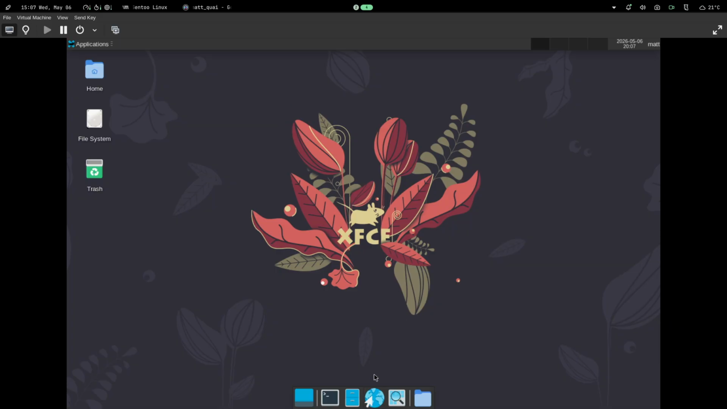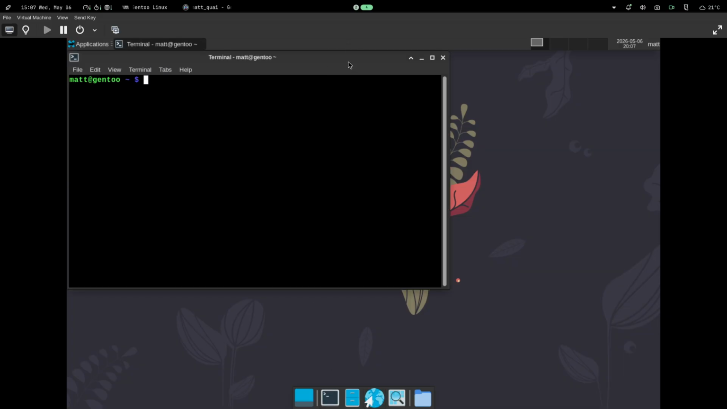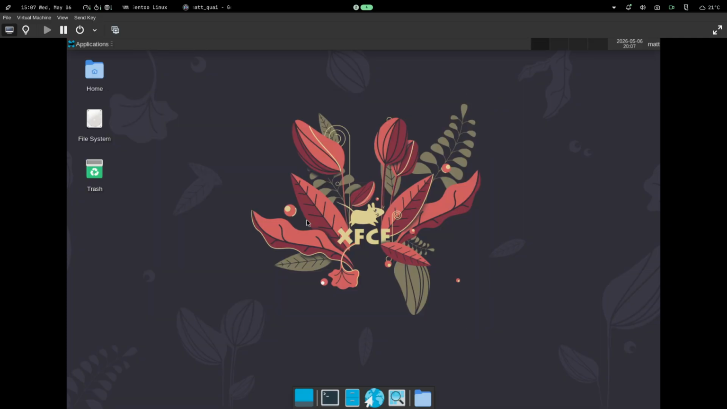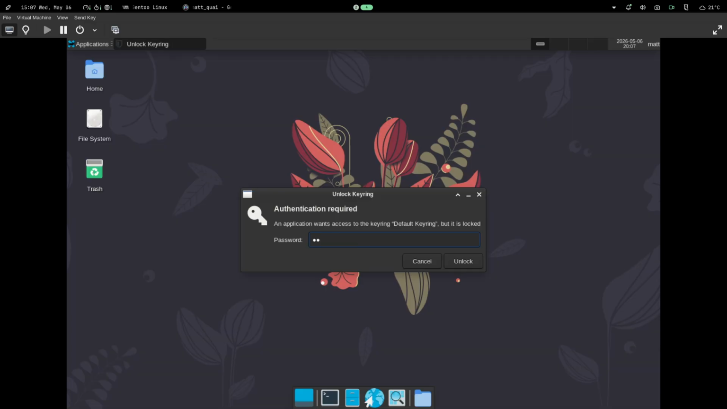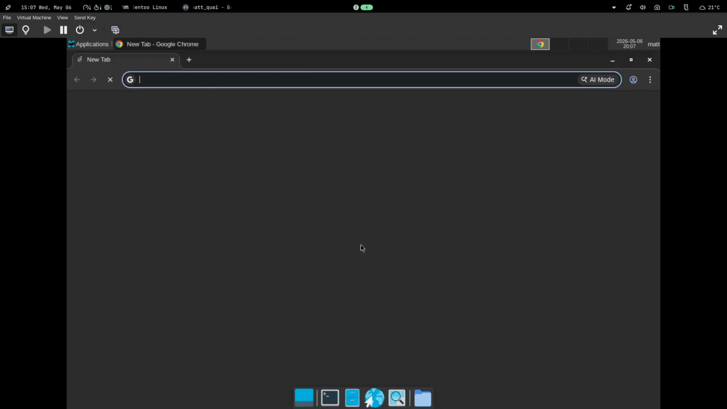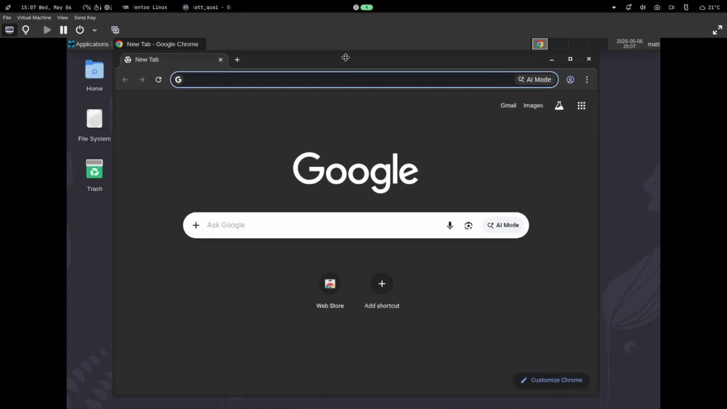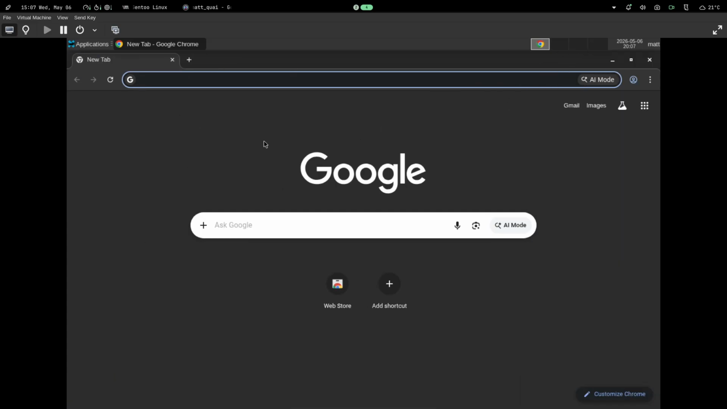We got LightDM, display manager, login manager set up. We can log in through the graphical user interface into our preferred desktop environment. We have a terminal here where we can work with the system. We also have Google Chrome installed. This is a binary package, right? So we didn't have to wait all day for Google Chrome to compile from source.